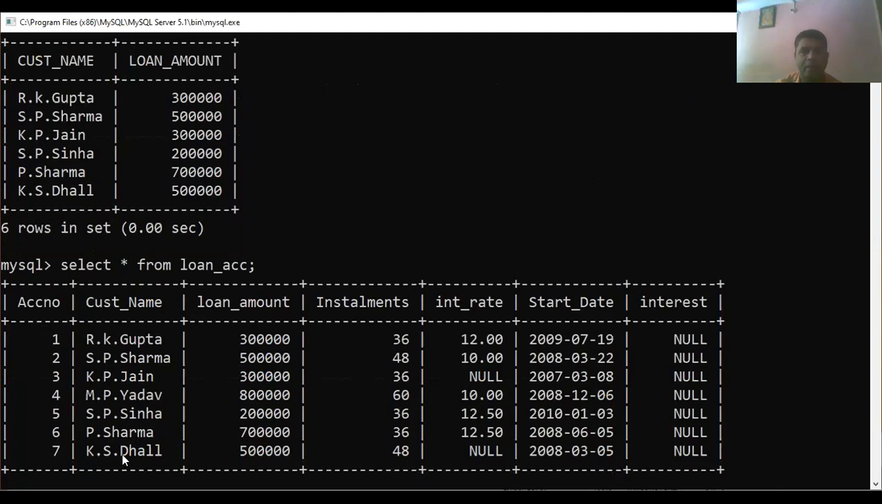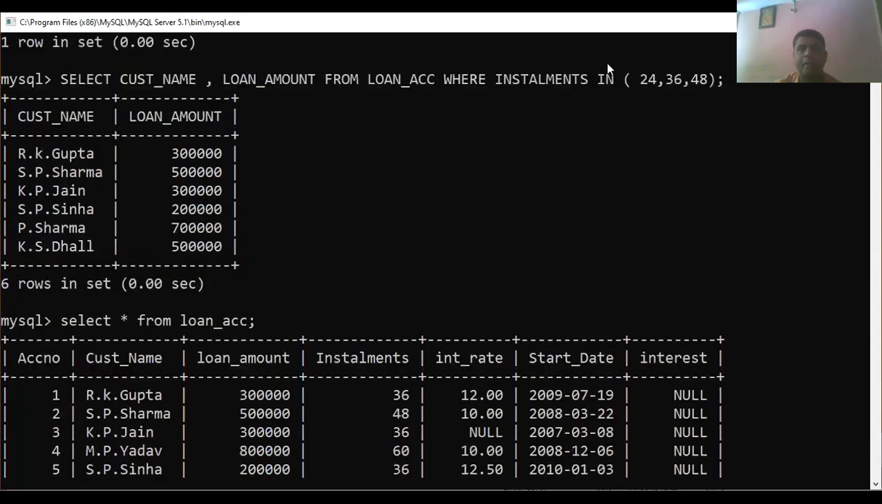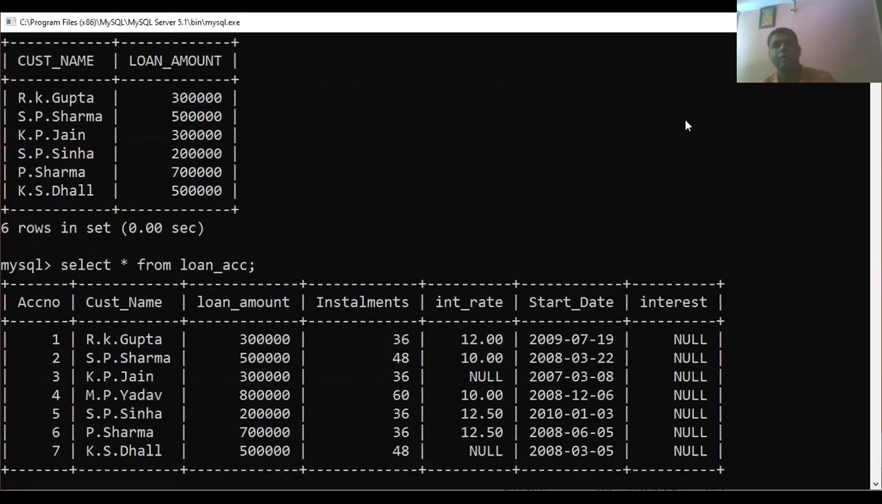Then the next one, KS Dal, 48. Of course, 48 is available in the in operator. So the in operator compares with all the values. If it is available, only then will it produce the output. Otherwise, it doesn't produce the output for that record.